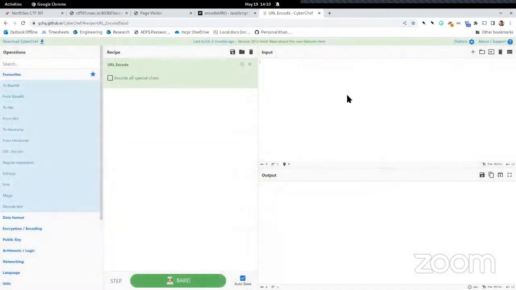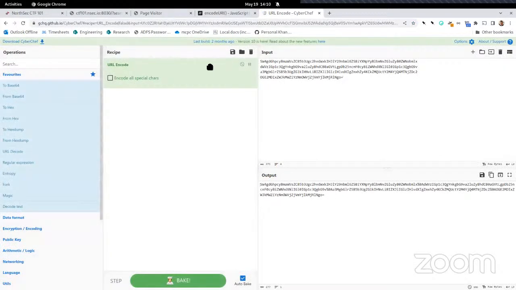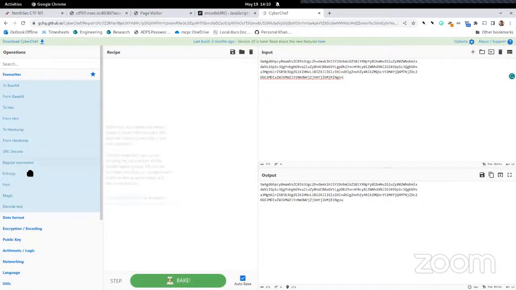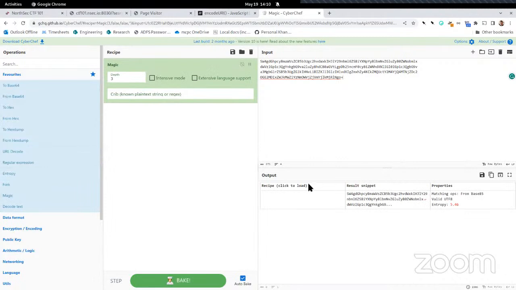So CyberChef is a web tool from GCHQ, and it's local. You're not sending anything to the spies in the UK. It runs in your browser, and it supports a ton of stuff. There's even one called Magic we can try, and Magic didn't.